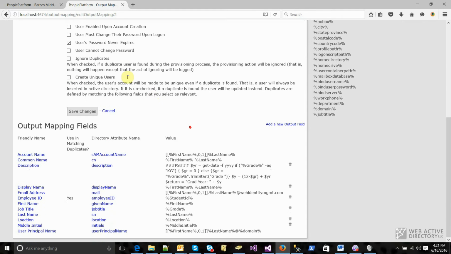I want to focus down here at the bottom, these things called output mapping fields. This is where you can control, when a user is provisioned in PeopleProvision or PeopleNexus, what attributes get filled in in Active Directory. Now, if you don't know what all of this stuff means, the software creates good defaults for you so that you don't need to know. But if you do want to change what attributes get filled in Active Directory in the provisioning process, you can.